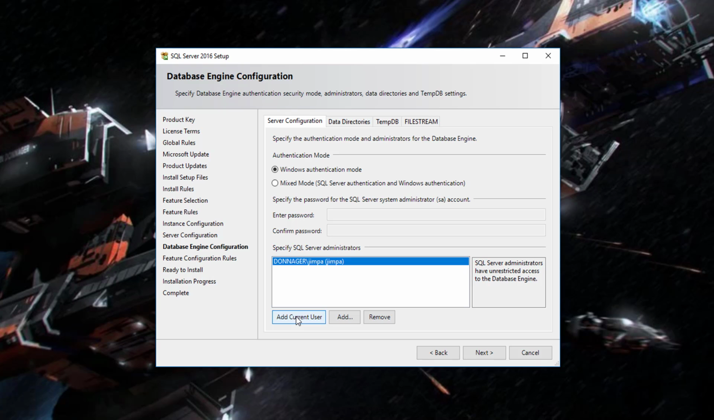I will not turn on mixed mode authentication. That means that we are not going to use SQL Server authentication at this time. We could if we wanted to. There's nothing wrong with it. You can if you wish, but it's not as secure as the Windows authentication mode, so you shouldn't turn it on unless you actually need it.